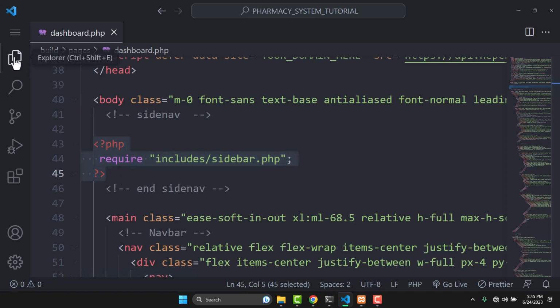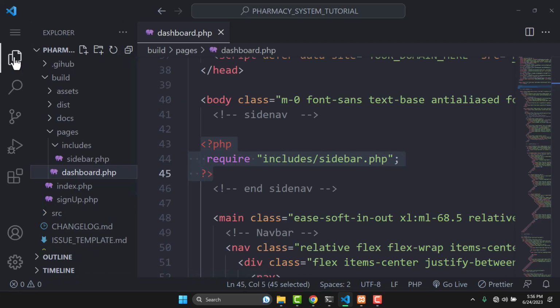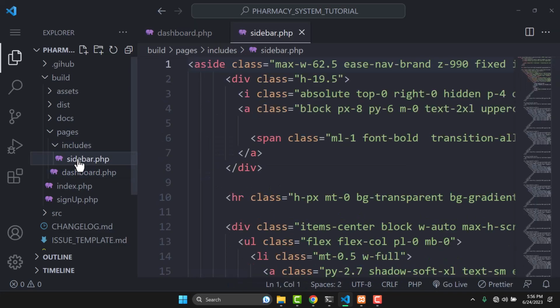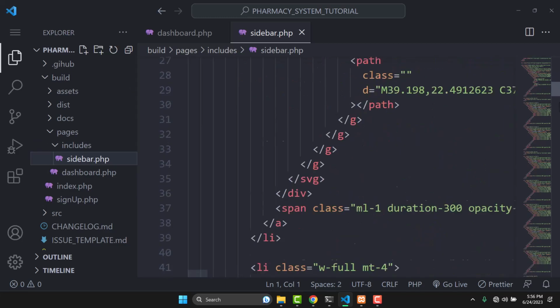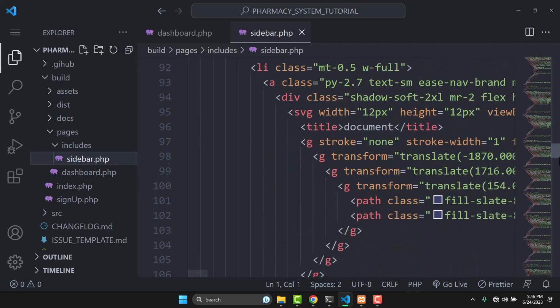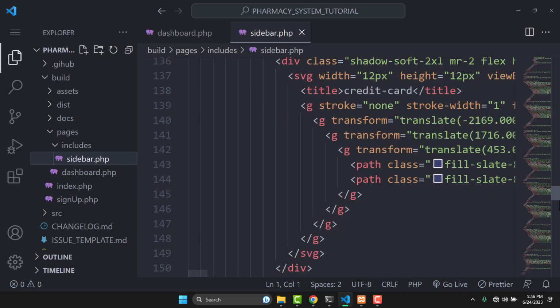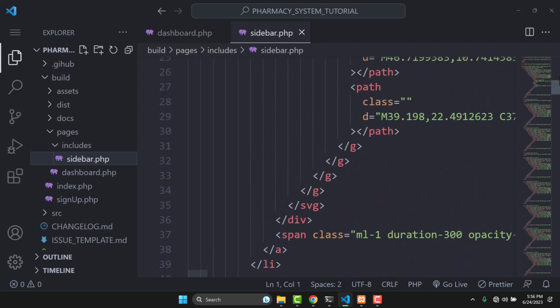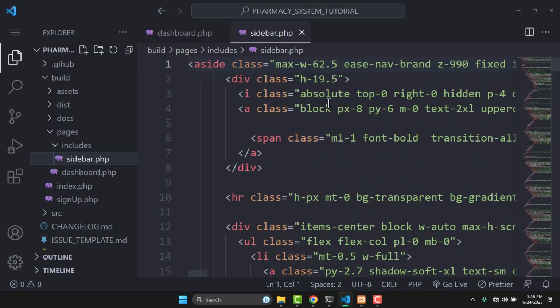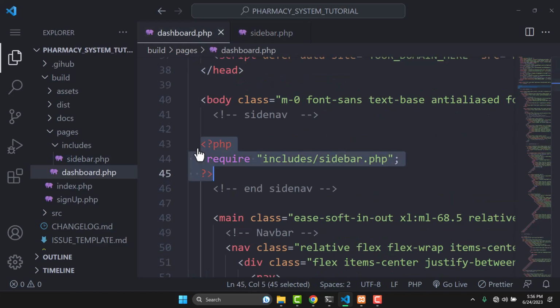As I showed you in the very first episode, we have the includes folder from here. If I may just show you, let me open it. We didn't manage to open it in the previous episode. So the sidebar is here. Basically it includes all the links that we require to navigate the system. All of this code is the one that we are trying to include here.